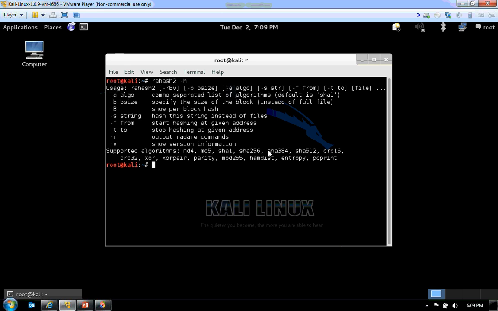The S option or flag lets you, instead of doing a whole file, just do a string. So if you had a string that you wanted to hash and see what the value was, you could do it that way, just listing the S option and then a phrase or a password. And then we have our F and T options, where we can start hashing at a given address or stop hashing at a given address. So that's always nice as well.